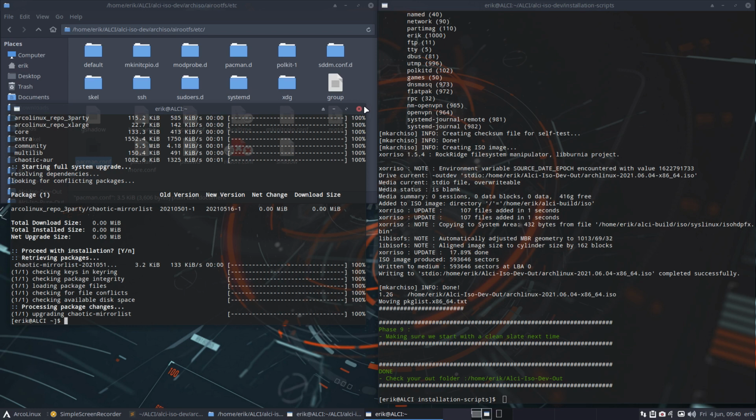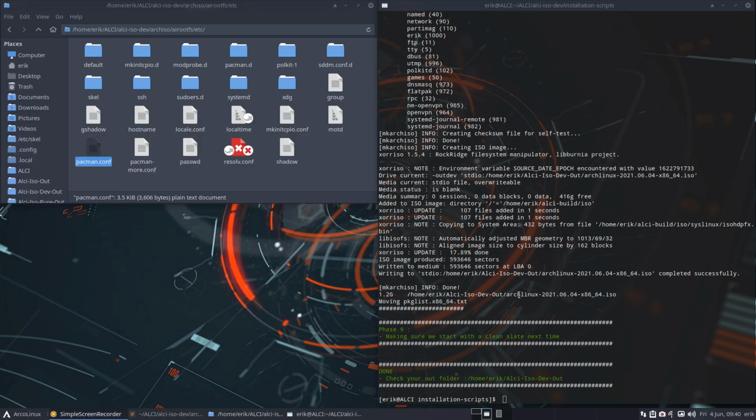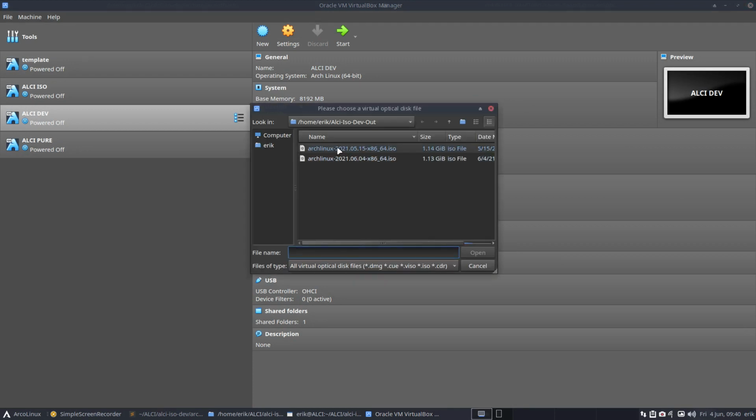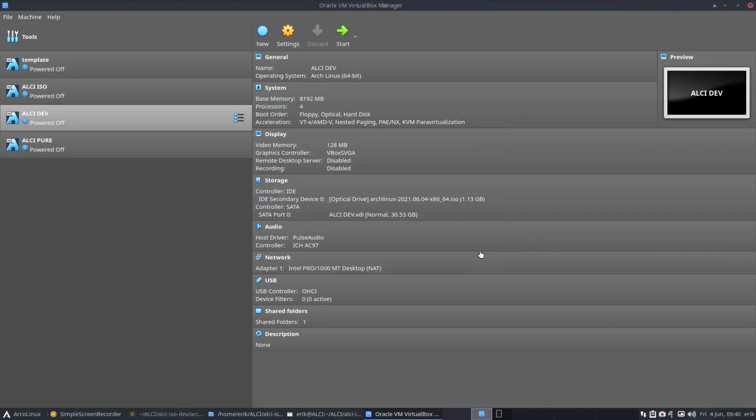So testing time, we've got an ALCI ISO, def-out, and so on. How big is it? 1.2 gigs. So it's really small, but it contains XFCE, a full desktop, but no software. Okay, so Super F7 it is, right? Super F7, it's on my other screen. Let's open it up. And then we say optical drive, choose a disk file, where it is going to be ISO def-out 6.4, that's the date, 6.4. Then we can have a look.